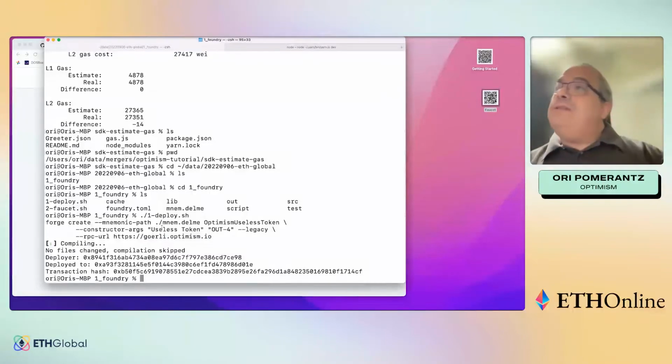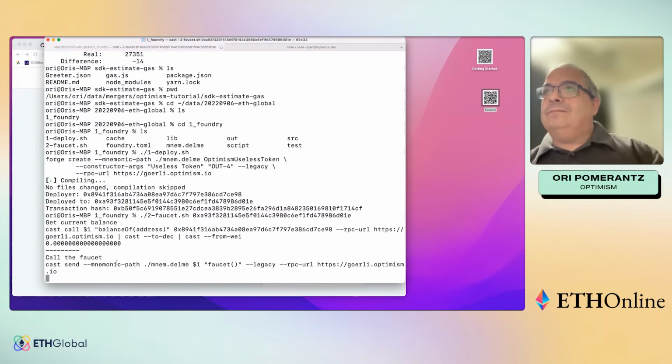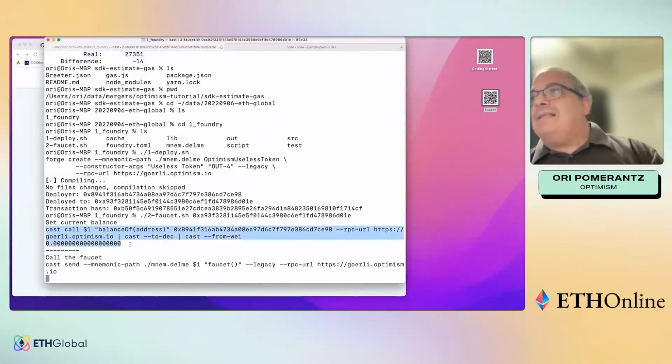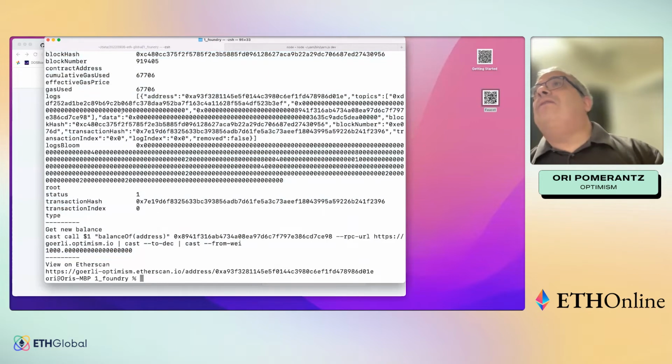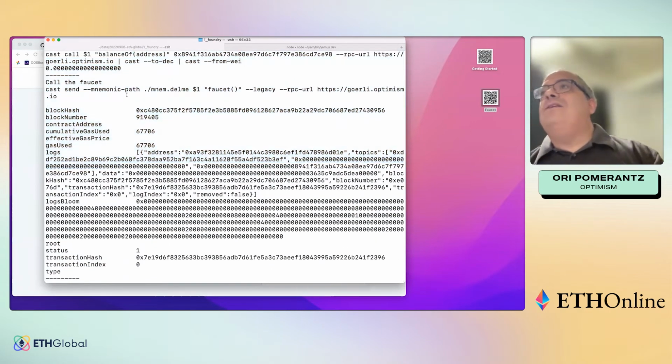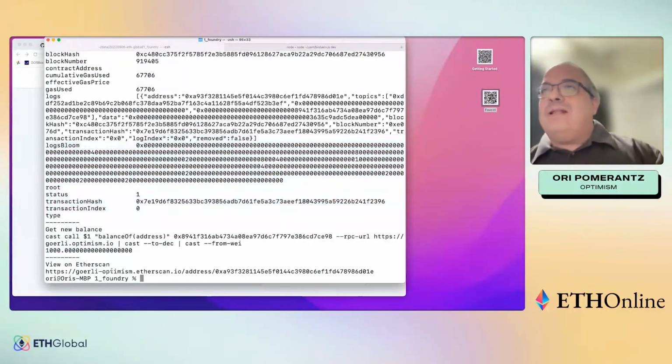Anyway, we now deployed the Optimism useless token and we deployed it to this address. Now let's interact with it. Okay, first let's ask what's the balance, 0. Then we use this command to send the faucet. And now we look at the balance and we have 1,000 of them.